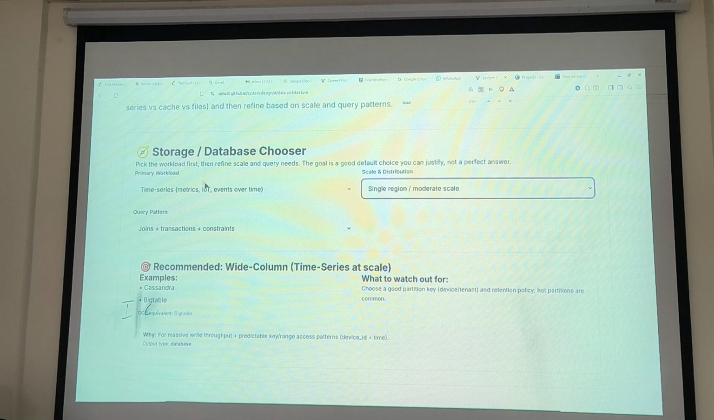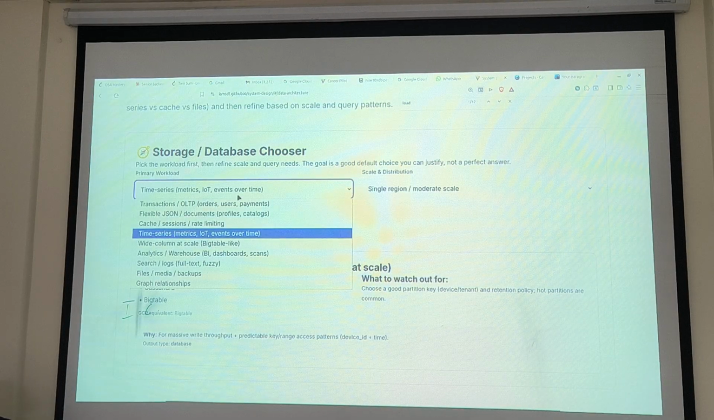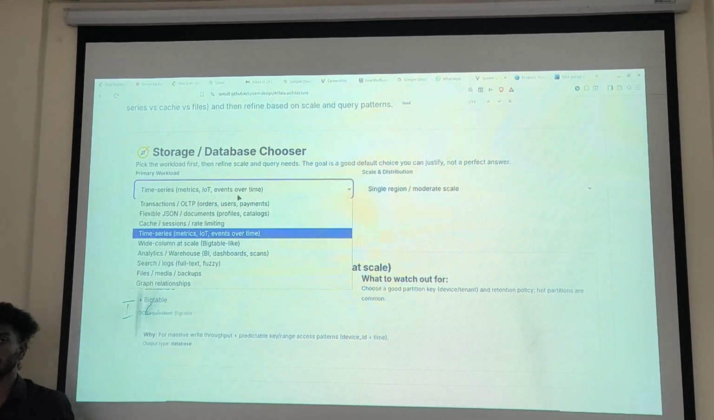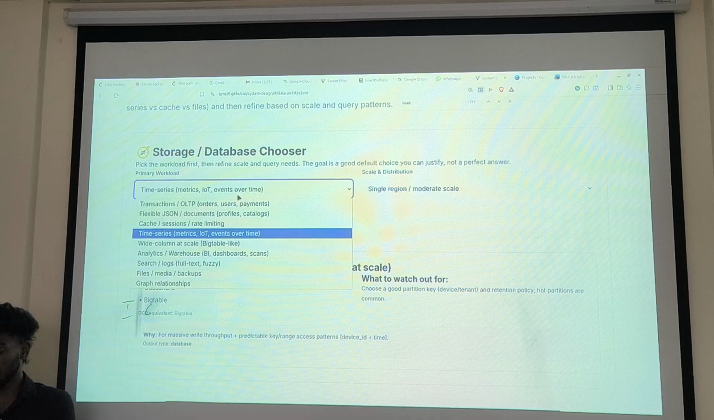This is the primary workload. How is your entire application going to handle things? What kind of data? That is this one. Time series database is nothing but, is anyone aware of the IoT? What is meant by IoT? Internet. Okay. Can anyone give an example of IoT?